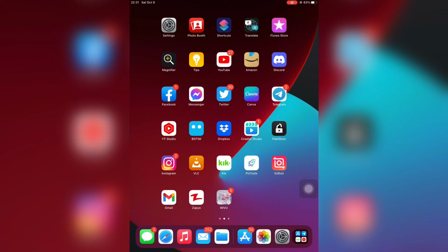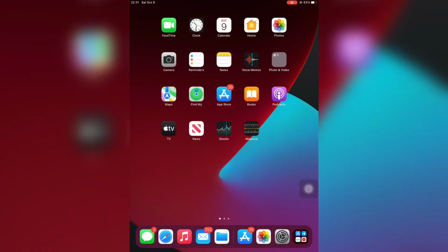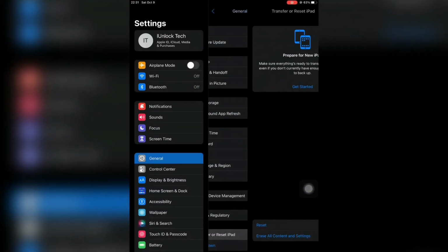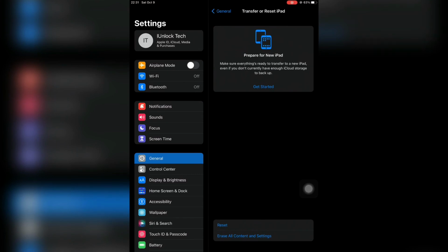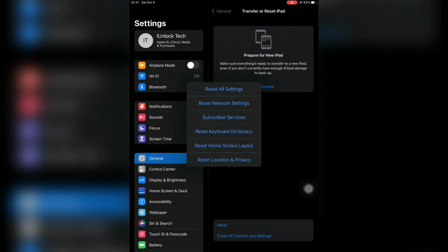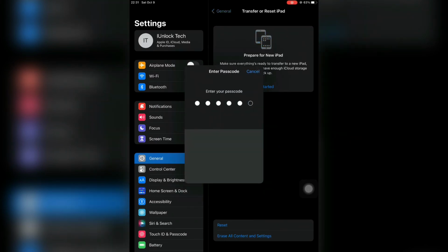If the problem still isn't solved guys, the last step you need to do is just open your iPad settings. So guys, this time you need to reset all settings. By this method guys, you also won't lose any data. Then simply click on Reset All Settings. As you can see here, enter the iPhone passcode and Reset All.